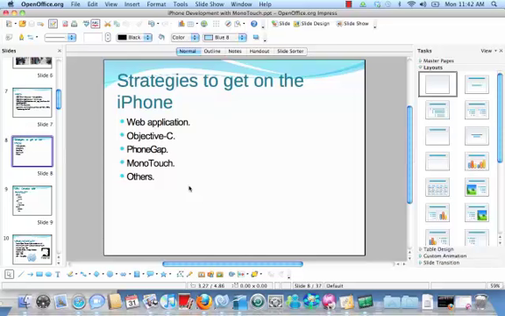I started down that path, and then I read a press release. MonoTouch was going to be introduced from Novell, and I thought, oh my gosh, that's really what I want. I want to be able to take my existing C# .NET knowledge and apply that to the iPhone. For me as a developer, that is a great strategy. That's a great way to get on the iPhone.